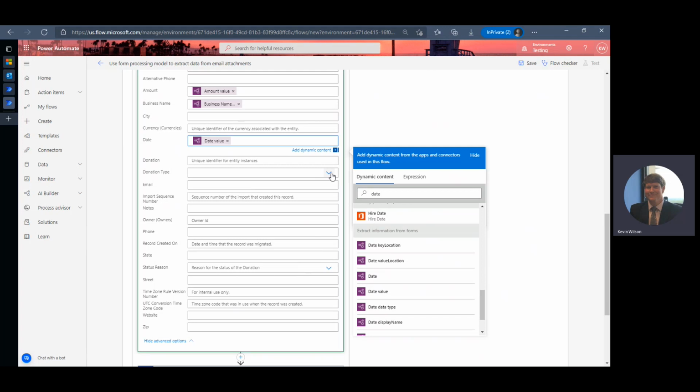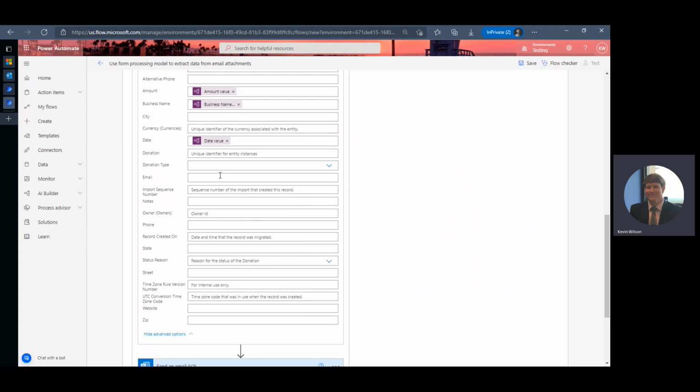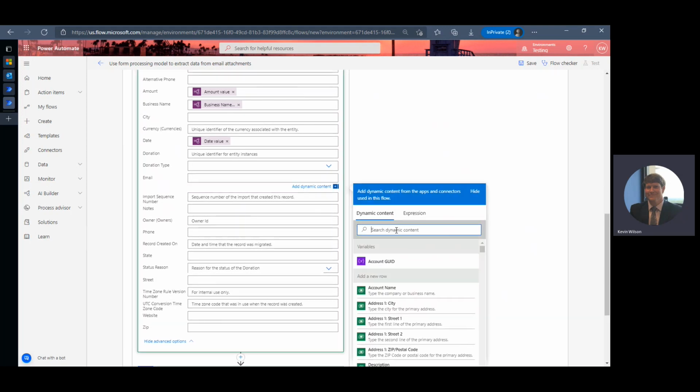So this donation type is an option set, and these are the checkboxes that I defined. So we're actually going to need to add a condition to account for the possibility of the different checkboxes being checked. So we will come back to that one.